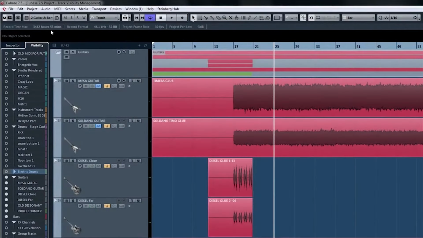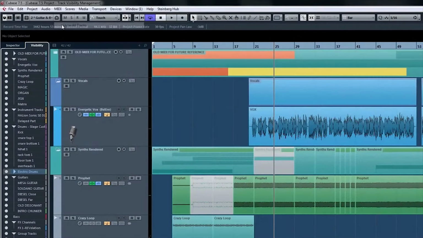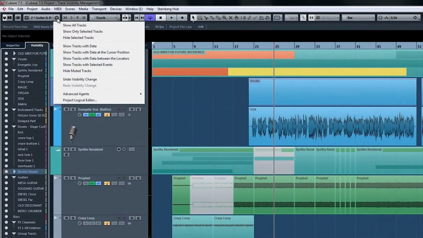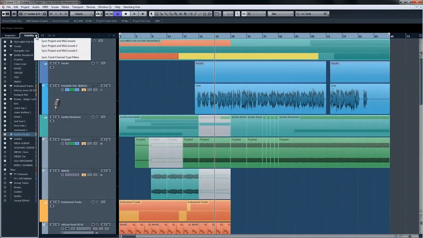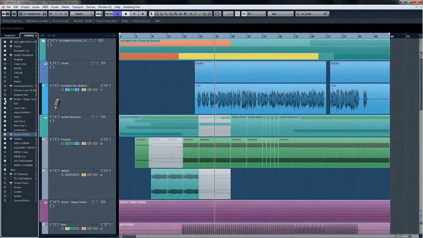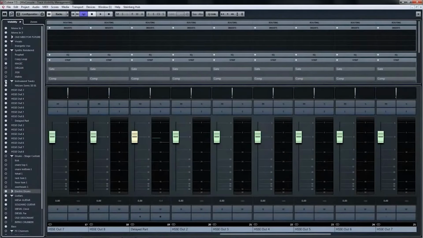Also there to help are track visibility agents. Track visibility agents are there to help you filter down your selection with a set of predefined terms to minimize your visible tracks. You can even link track visibility with the channel visibility in the MixConsole by choosing Sync Project and MixConsole next to the Visibility tab. Now you can see that any choices you make in the MixConsole are reflected in the project page and vice versa.